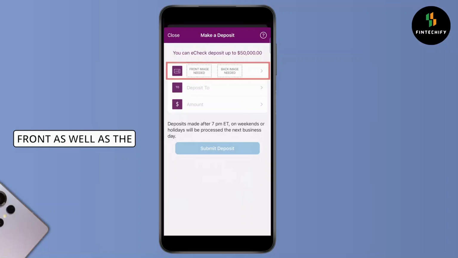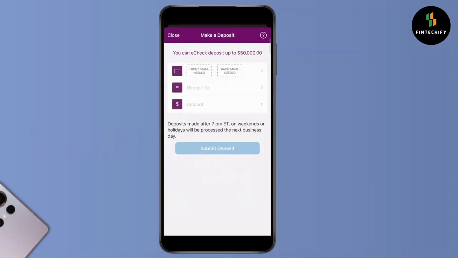Now, once you have done that, all you have to do is take a clear picture of the front as well as the back of the check as needed. And be sure to sign the back and write "for mobile deposits at Ally Bank only" so that it's accepted. After that, double check the details and hit the submit button.